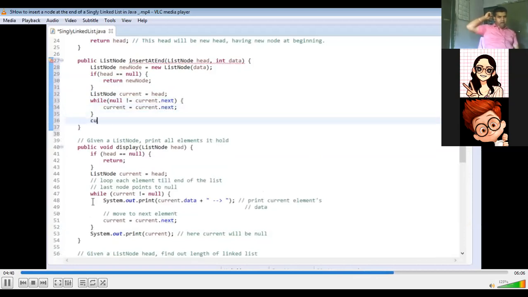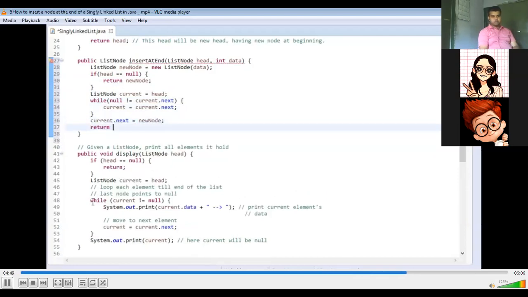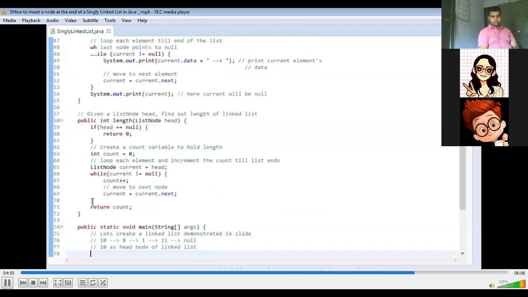The next step will be to update current's next reference to point to the new node. Thus, we inserted the node at the end of the linked list. Just return the head node. This head node will hold the linked list with inserted data at the end. Let's test its working.